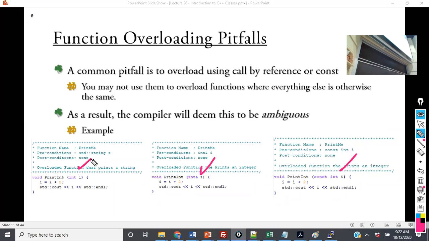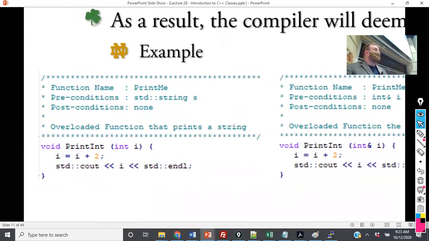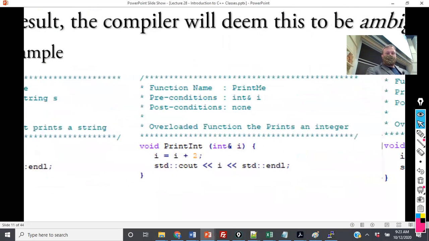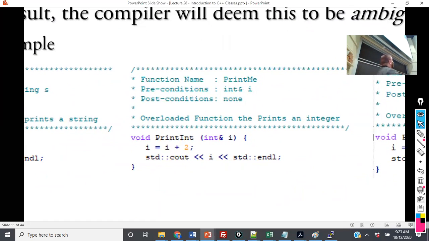The key thing we need to bear in mind is variable scope and what we're allowed to do given the call by reference and given the const. On the left, we see print int. In print int, it passes by value. I increment i by 2 and then I print it out. In the middle one, I call by reference. I increment by 2 and I print it out. Now, why would this be a problem? Anybody have any ideas? Yes.